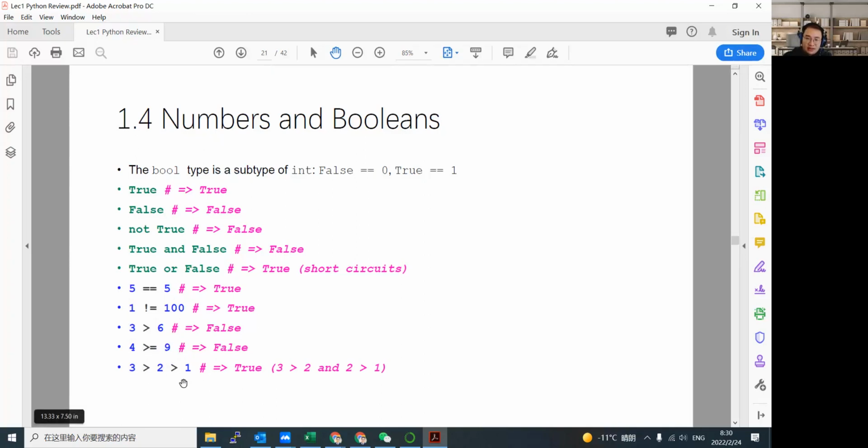And the final one, 3 larger than 2 larger than 1. This is equivalent to an AND operation. So you can divide this into 2 parts. One part is 3 larger than 2. The second part is 2 larger than 1. And we find on both sides they are true. So in the final, 3 larger than 2 larger than 1 will be true.